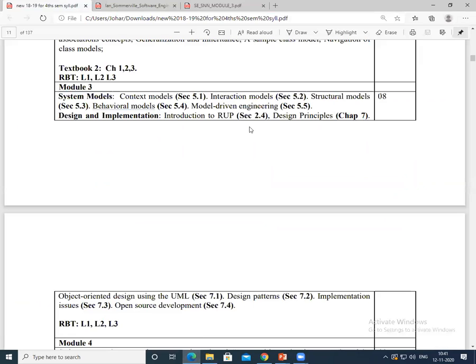Object oriented design using unified modeling language is a big topic, remember. As I said, the notes that I have given cover only till model driven engineering. For these topics you have to refer to the book. I gave you the book yesterday, I forwarded it on WhatsApp, and maybe I'll upload it to Google Classroom today. We are left with design pattern, implementation issues, and open source development.